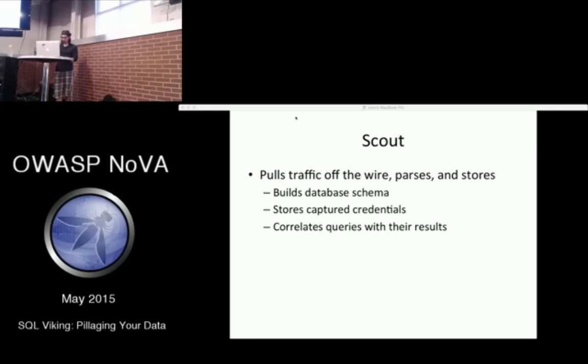Yep, so it's got its uses. Not the perfect tool by any means, but it has its place. On top of tracking schema, it'll also track any credentials it pulls off the wire during a login sequence. So it'll pull usernames, password hashes, salts. It also has the ability to track the authentication scheme.